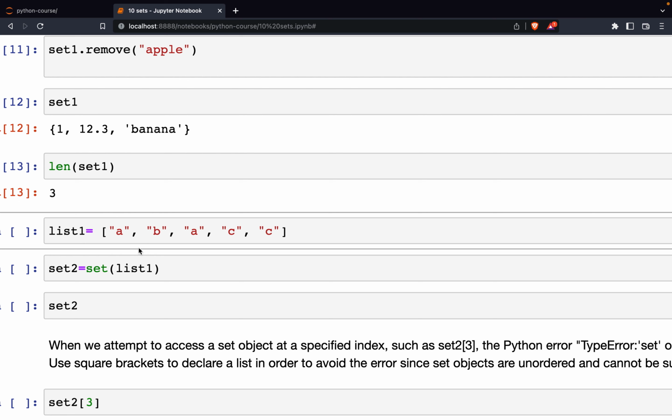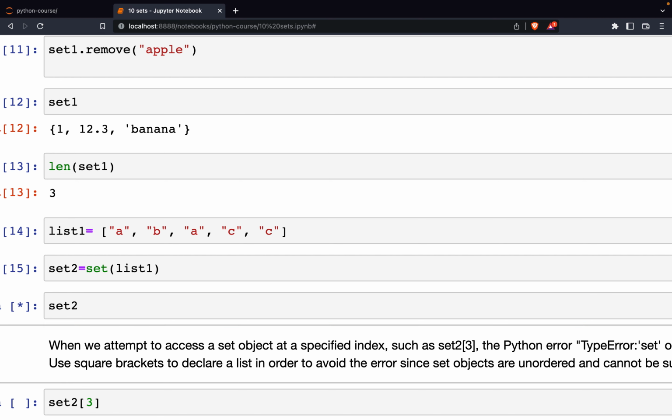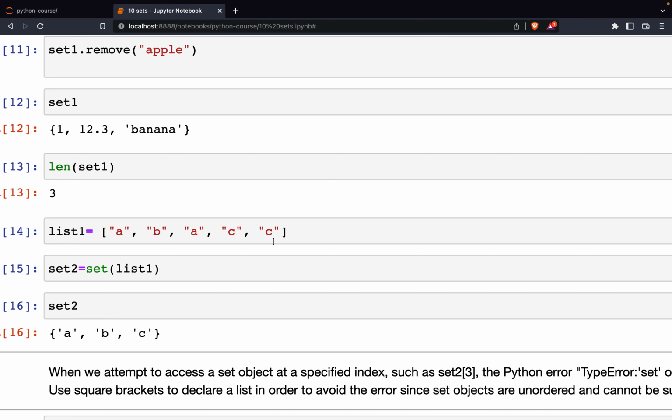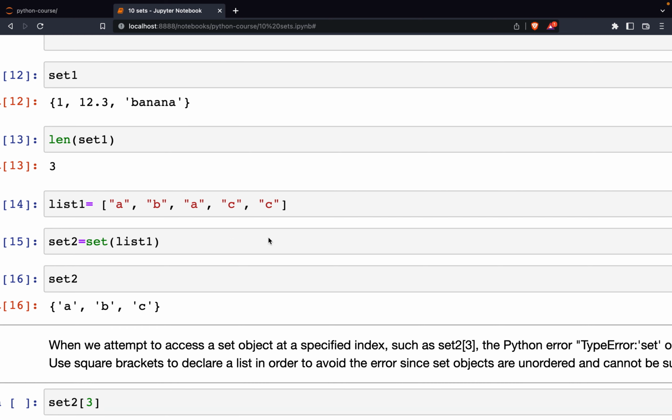And now you can see we can convert this into a set. We can see there are duplicate items such as A and C in the list, but if we convert this to a set by adding the set function, now you can see set 2 just contains A, B, C, and it removes the duplicate A and also the duplicate C.